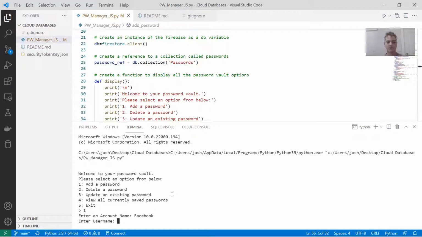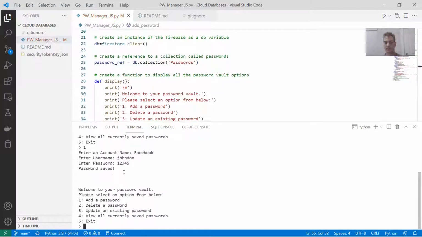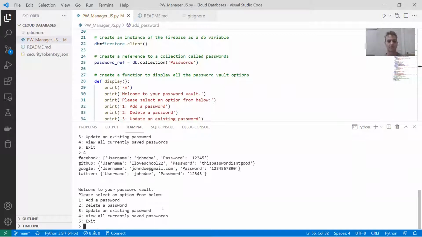So you say Facebook, your username, John Doe, and the password, we're going to have real simple, not secure, 1, 2, 3, 4, 5. You do all that, it says it was saved successfully. Awesome. So then say we want to view it to make sure that it did save successfully. Let's hit 4 and view all the passwords that we have.